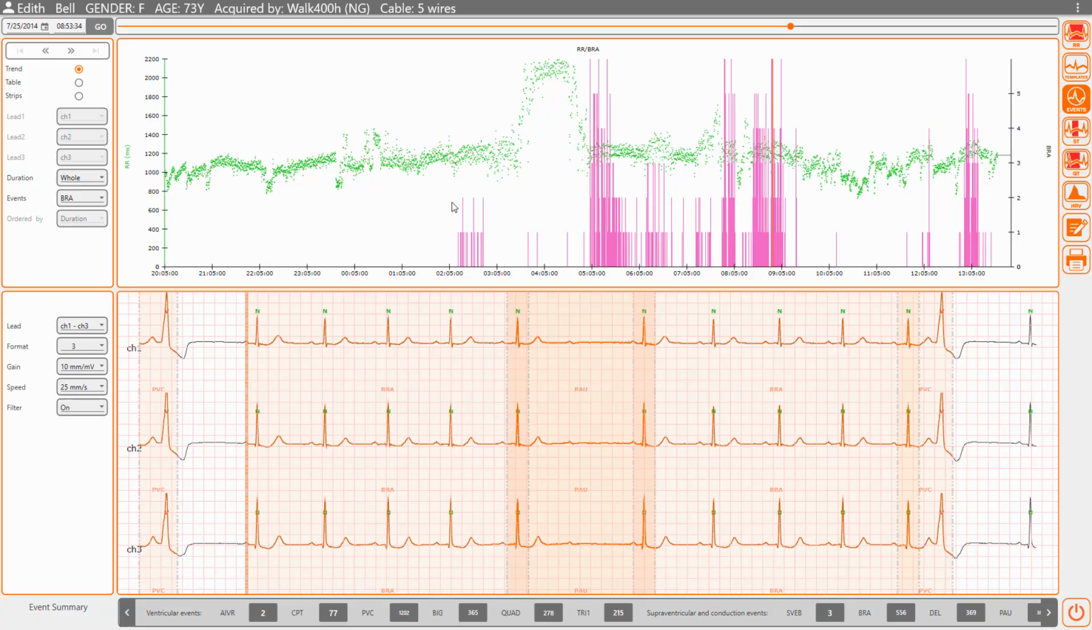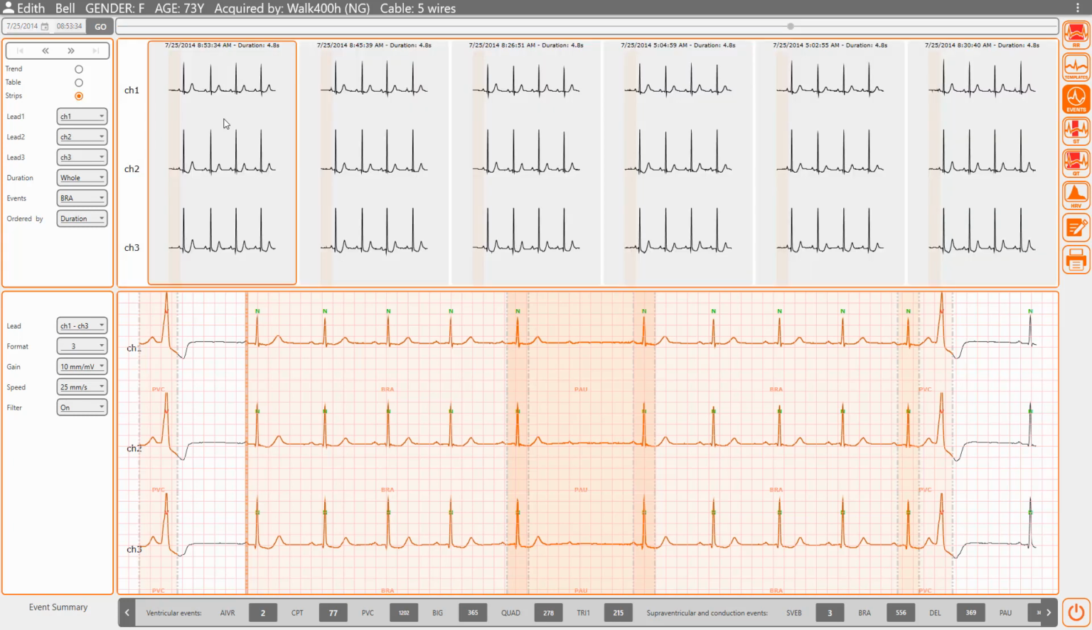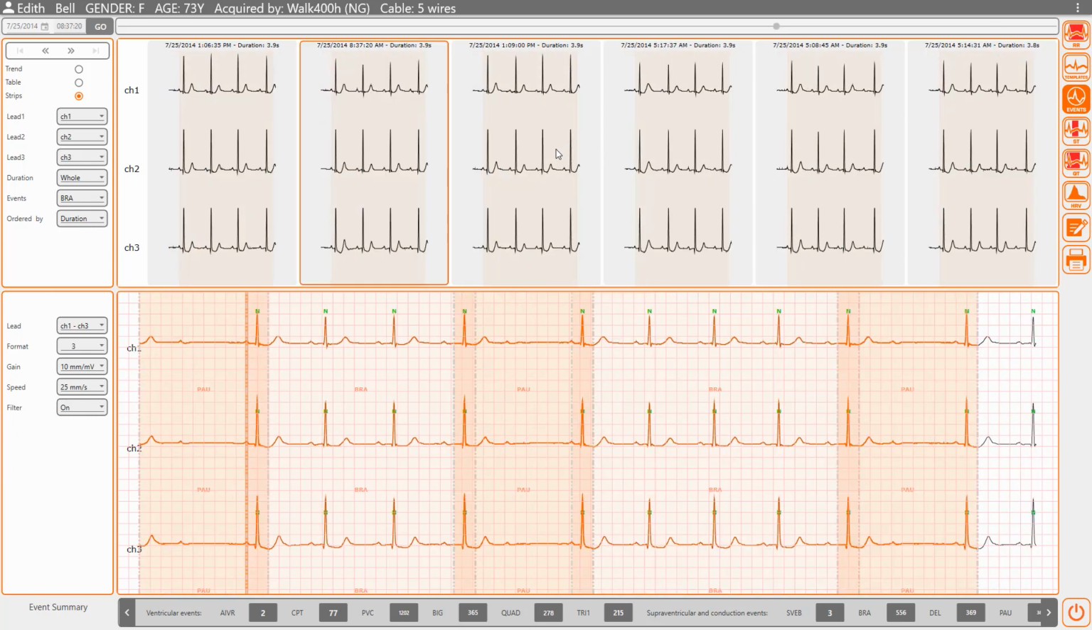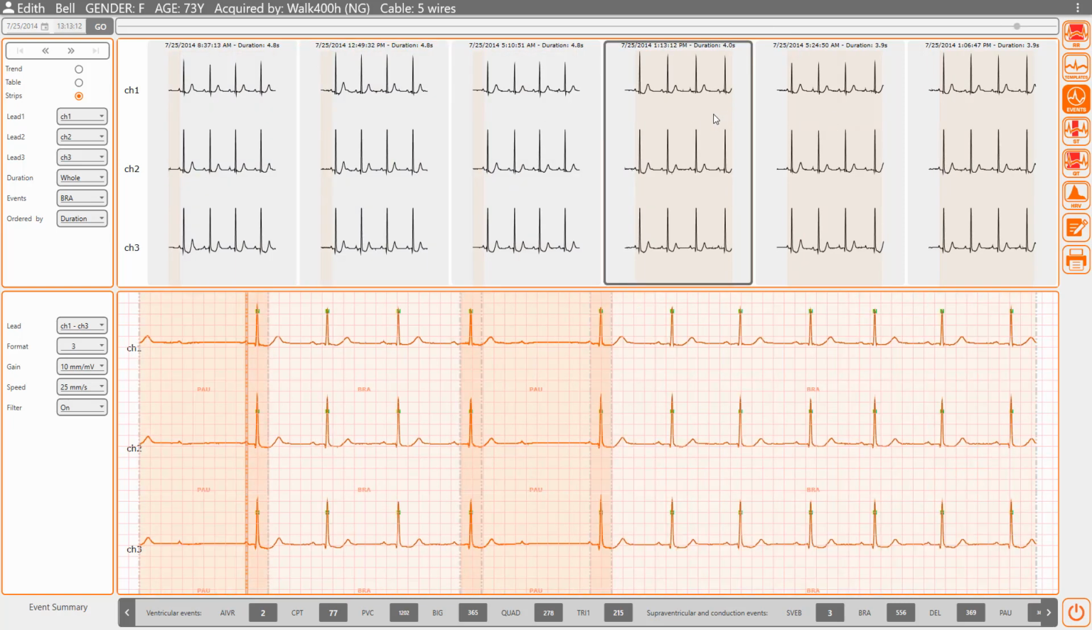If I want to delete a group of events, for example, now we are seeing the bradycardia events, and I can switch to strip view. Now, the criteria for me in this case is all the events below 4 seconds of duration are not bradycardia. So here at the top I can select the order type, duration. Here I see the duration time of this event. With the wheel of the mouse I scroll until I reach the time I want.